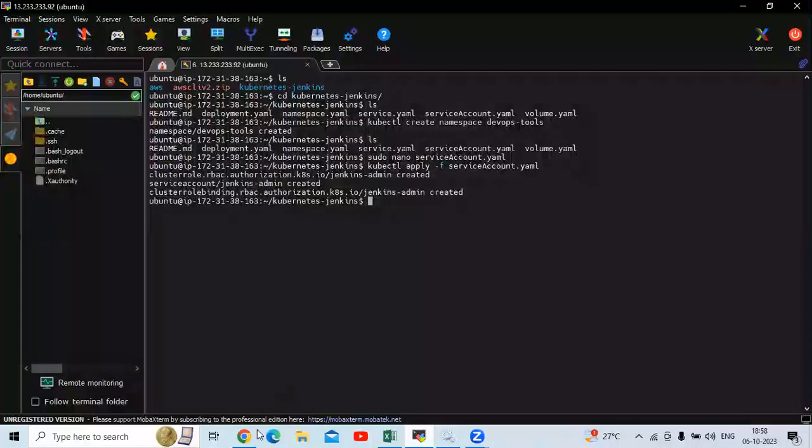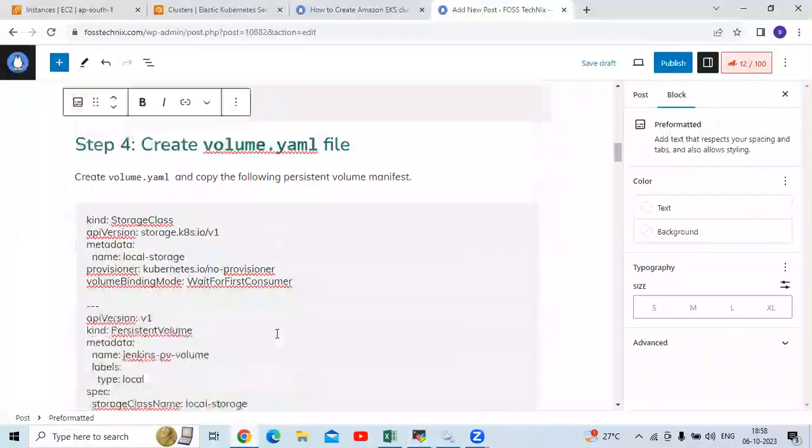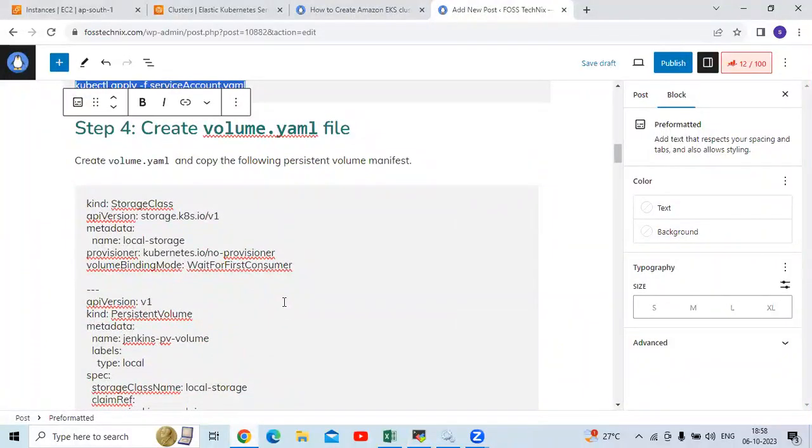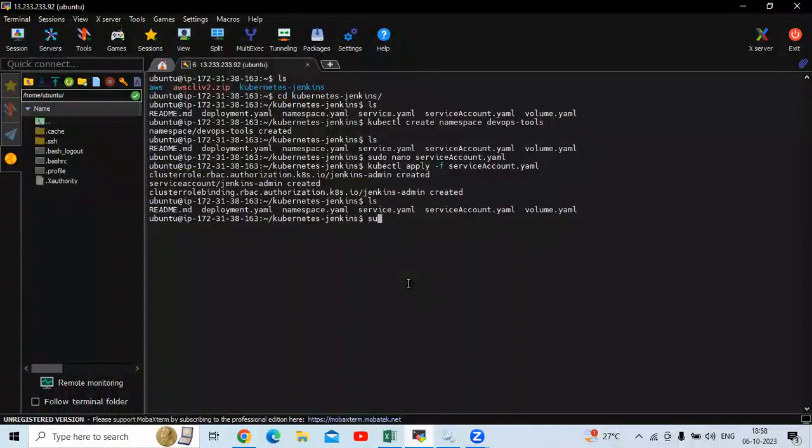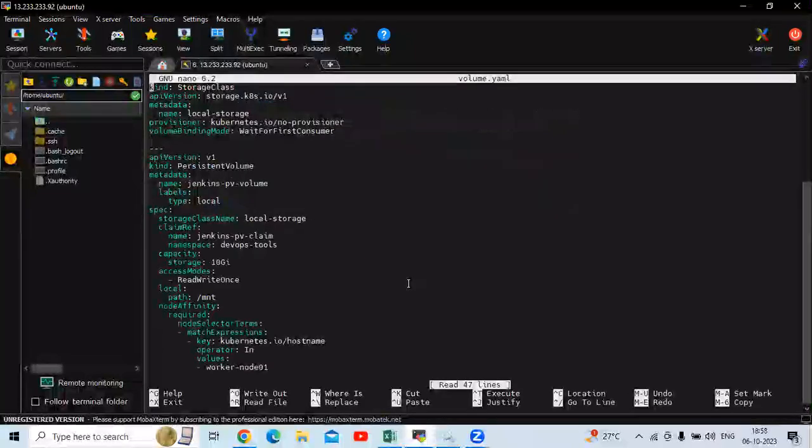Okay. Now the next step is to create the volume.yaml file. We need to create the volume.yaml file using the command below. As you can see here, I have a volume.yaml file, so let's open it using my favorite editor, nano.